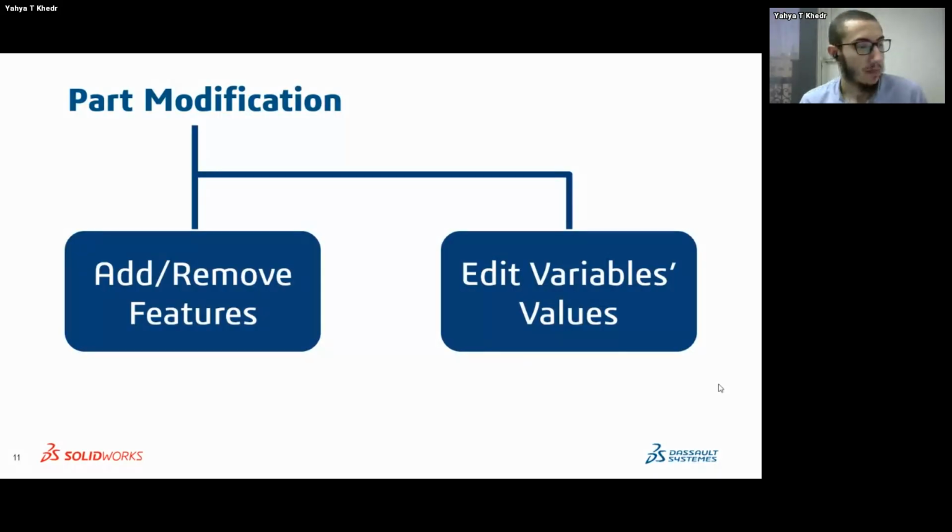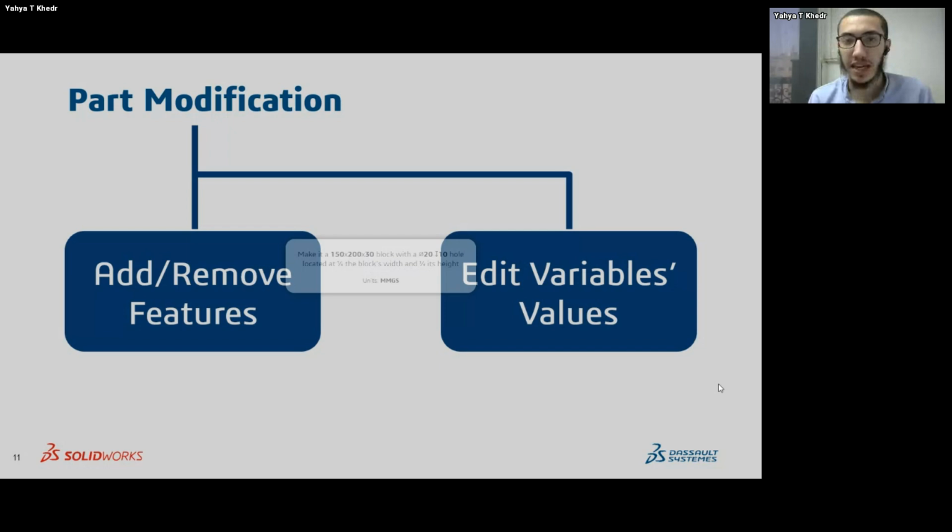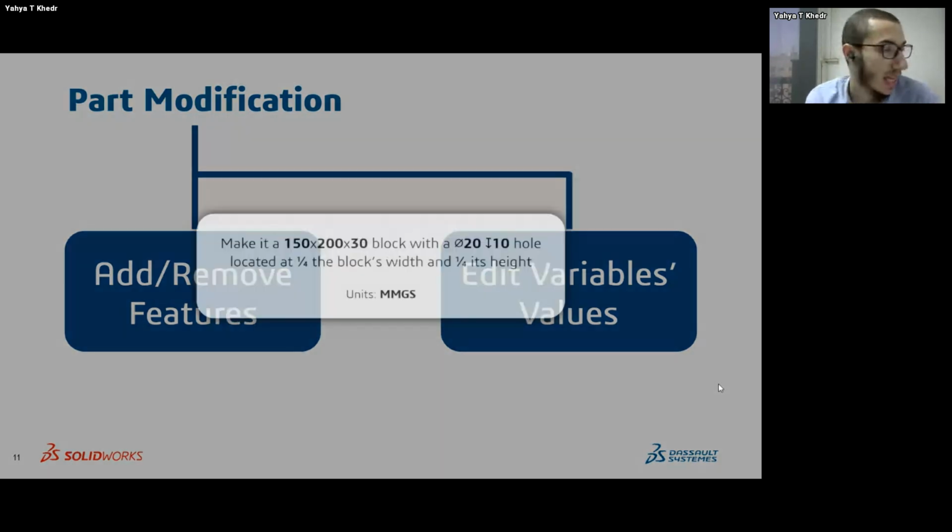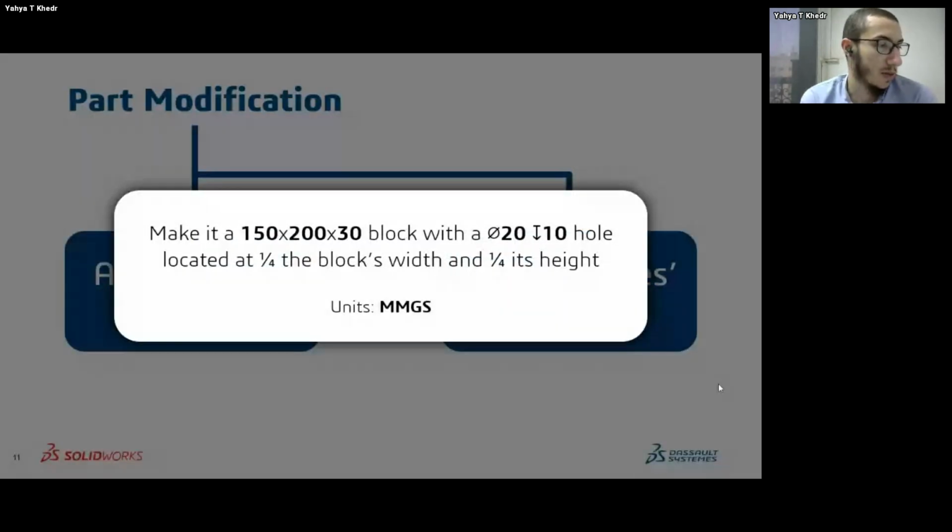Okay, so now let's see what modifications we can apply to the design we just created. Now it says, make it 150 by 200 by 30, and change the hole from 15 to 20 in diameter. And instead of being a through hole, now make it 10 millimeters in depth. And the placement of it used to be a third and a fifth. It's now going to be a fourth of the width and a fourth of the height. So many different modifications to do here. Let's take them one by one.